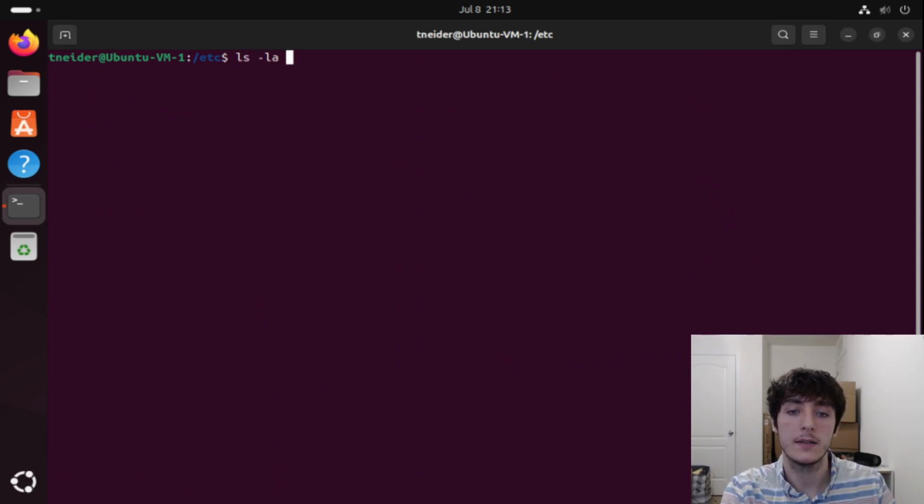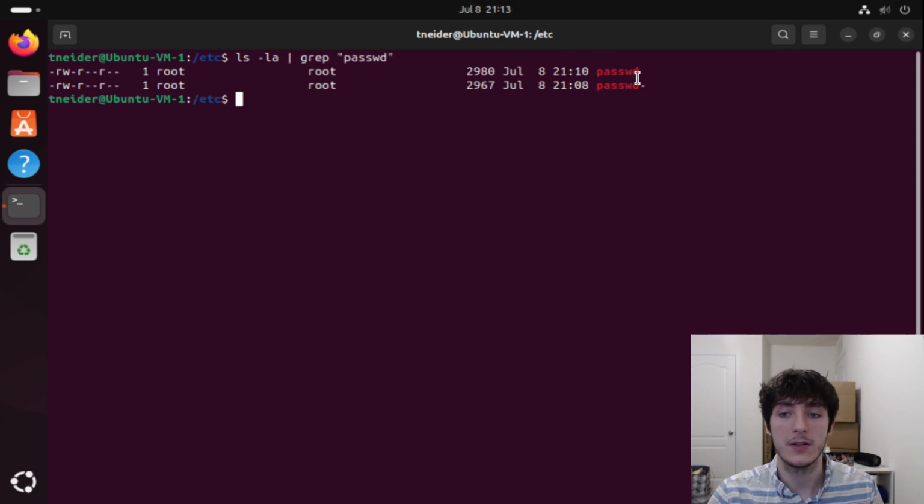We'll do ls -la, we're going to grep, so we're going to grab the password file. And you can see this is the one we're interested in. Now what is the password file? Well, essentially, the password file is a special file that stores general user info. Passwords are not stored in this file, but if we check this file, we can see information such as the user ID, the username, the group ID, the home directory, and their login shell.